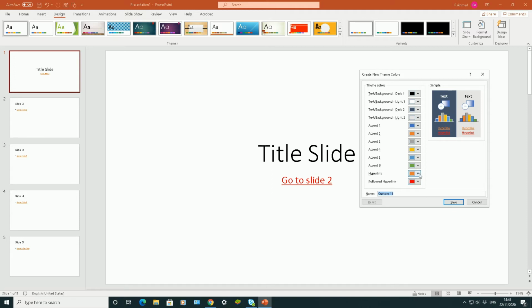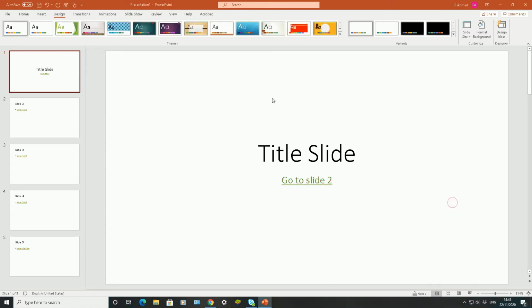So for example, to change the colors to whatever color you want it to be, you can choose any color. So let's change the color now to green of my hyperlink, and then the followed hyperlink, I want to keep it the same color. So I want that also to be green. Click on save. I want to test this.